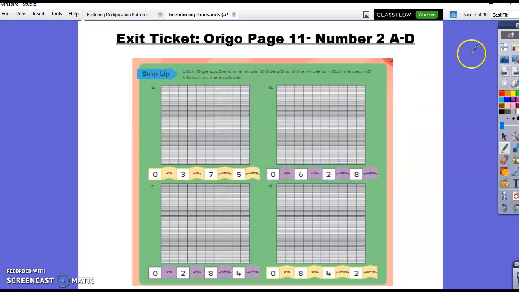All right. Here is the exit ticket. I want you guys to practice on your Orgo page 11. It is number 2, A through D. Practice using the place value charts to build the numbers that are down below. The first one reads 375 thousandths. The second one reads 628 thousandths. The third one reads 284 thousandths, and your fourth one reads 842 thousandths.